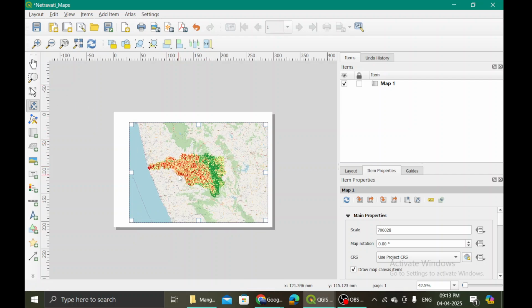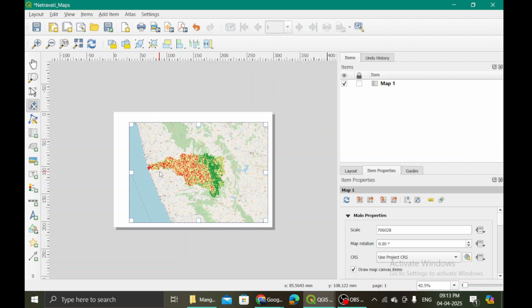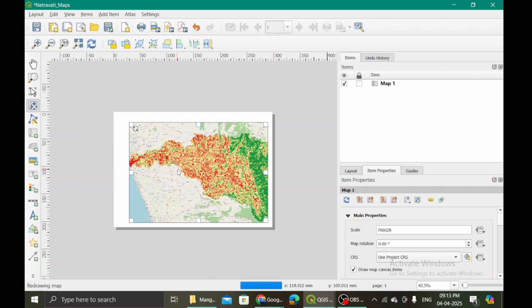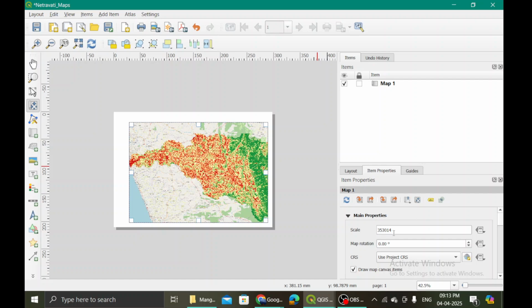Now, if I want to zoom in, I can simply use this scroll bar. You can use this to just zoom in or zoom out. But then let's say if it is not very helpful, you will see that within this item list your map has come and item properties of map has opened, within which you see scale. So you can adjust the scale.